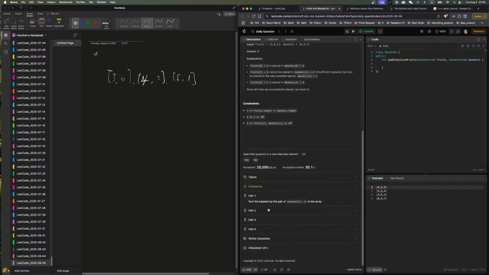Okay. For each fruit from left to right, use binary search to find the first index in the sorted baskets such that basket i is larger or equal to the fruit. Yes, I can do that. In 3, use a segment tree to maintain the smallest original indices. So, a segment tree to find the min among this.